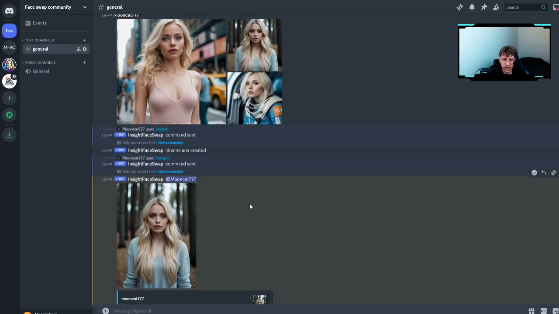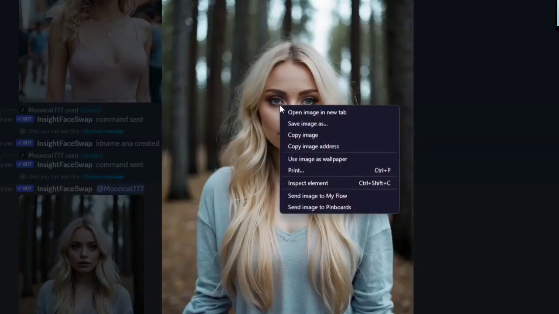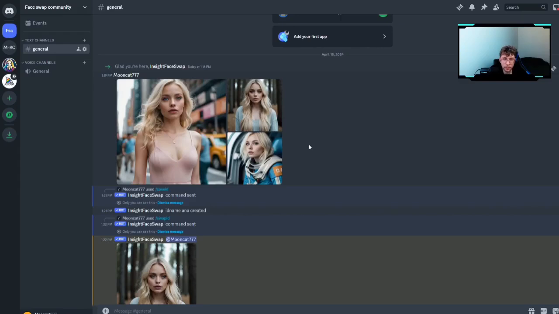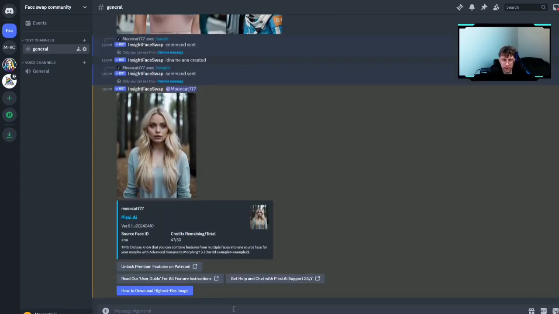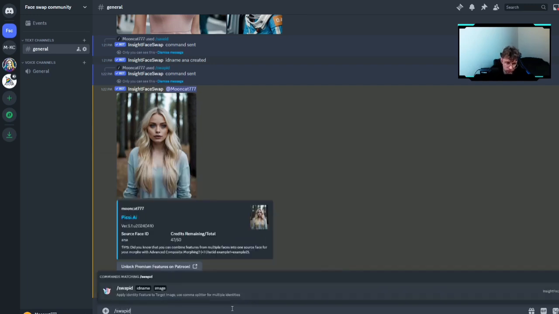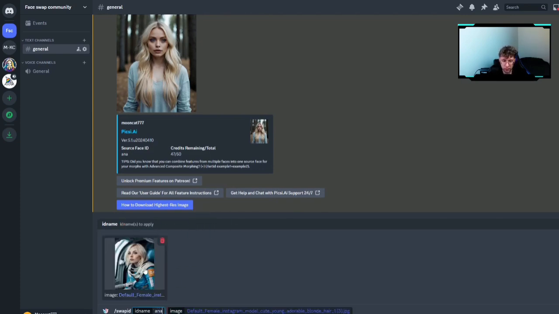That's nice. And now to download this image, we need to right click, open the image in a new tab, and then right click again and save image as. Now let's swap another face, for example for this image that we provided before. Let's type slash swap ID again and click enter. And now provide the name, so Anna. And now drag and drop the image inside this box.